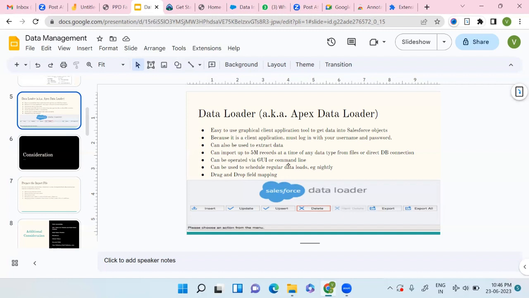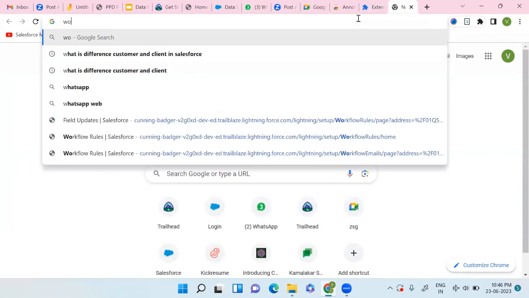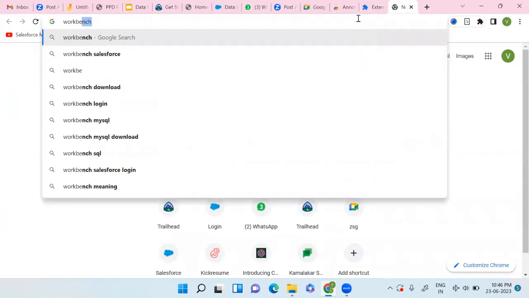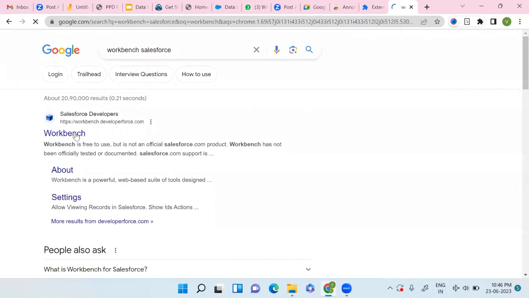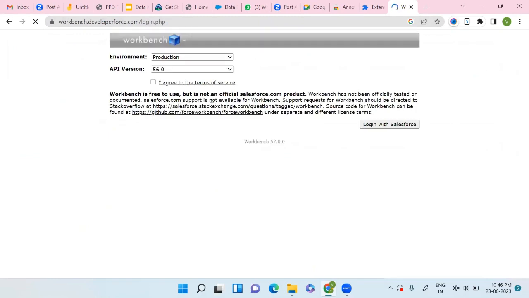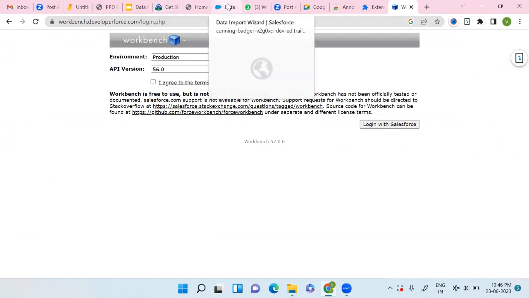Workbench is also a website. You can log in here. If I can show you, Workbench Salesforce. You can log in here, and I have a login. So Workbench also allows us to load data. Okay, so you can use Workbench.